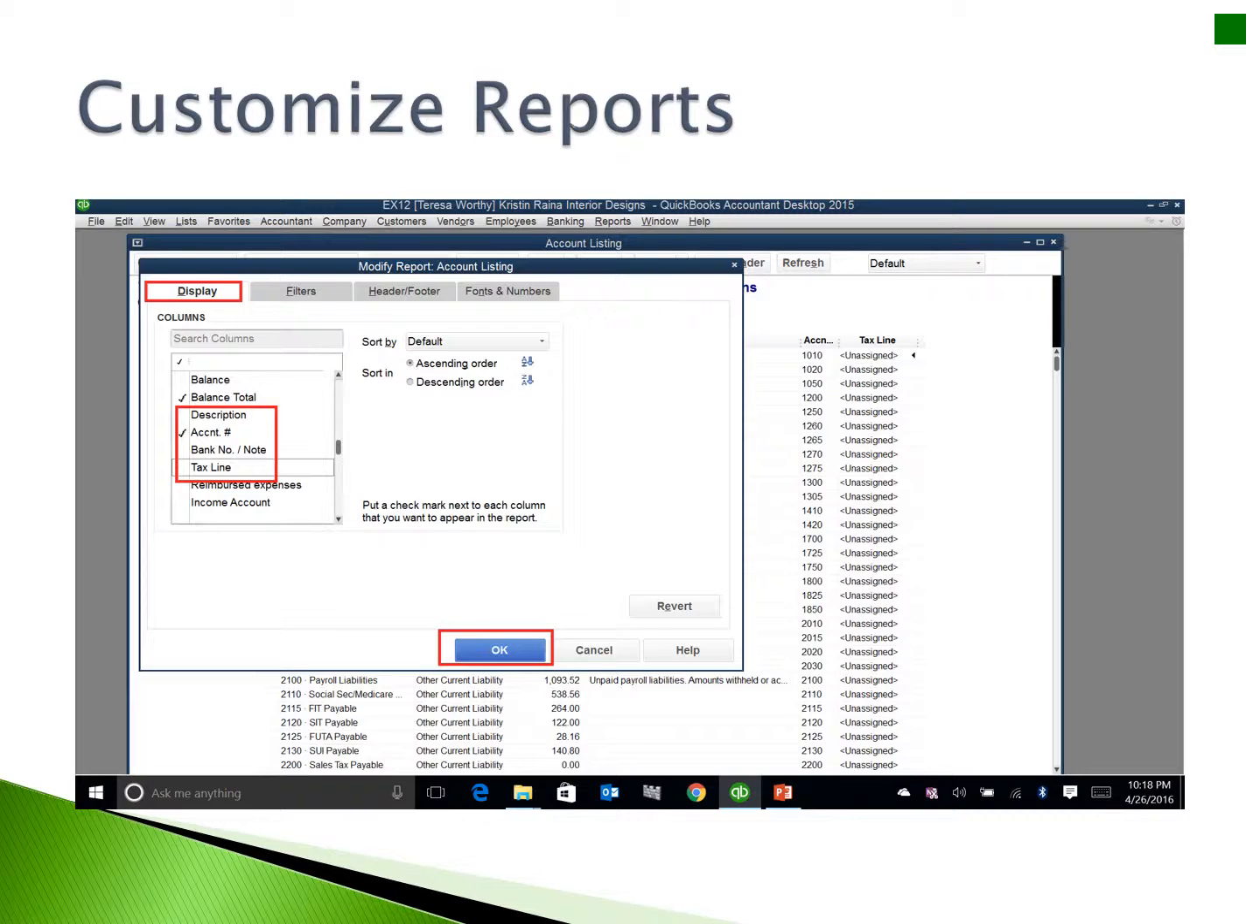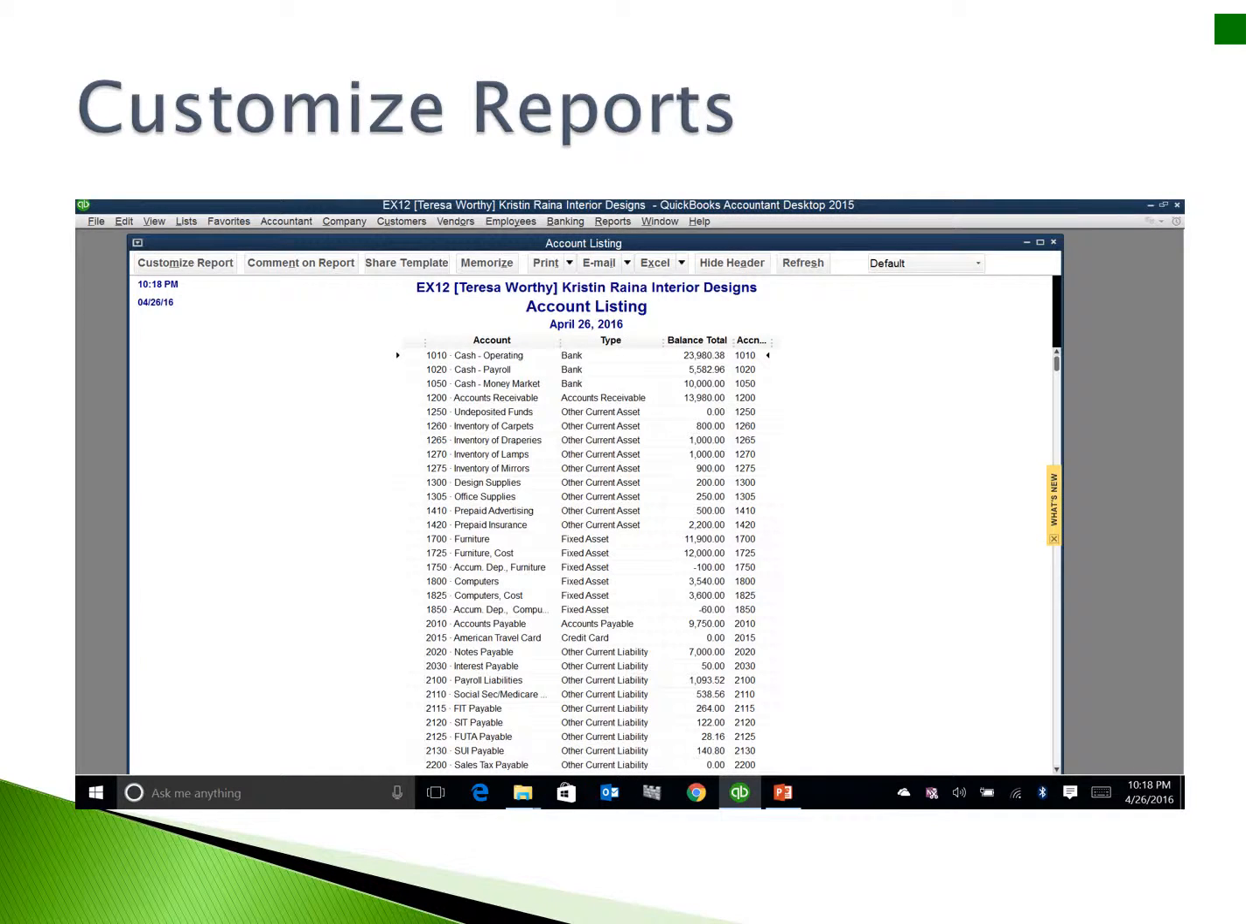We did not use the description field or the tax line field, so we can remove these fields from the report. Click beside each to remove the check marks and click OK. The updated report is displayed with the columns removed.